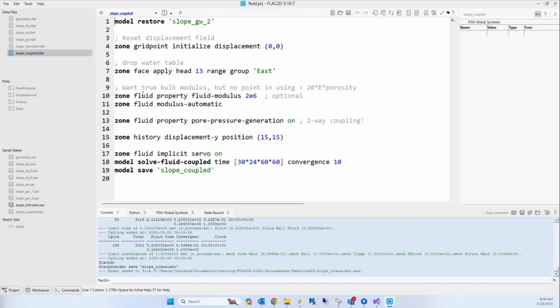But we can speed up the analysis a little bit by, again, reducing the modulus, because this value of 2 gigapascals is very stiff. And if you're doing a soils type model, this could be hundreds or thousands of times stiffer than your mechanical material. And it doesn't really need to be that stiff. I mean, if your fluid is 1,000 times stiffer or 10,000 times stiffer, it's not going to make any difference, right? So we can reduce it a little bit, which improves our time step.